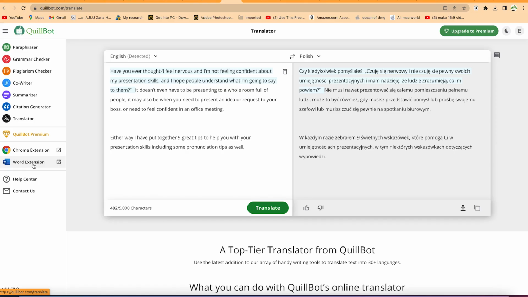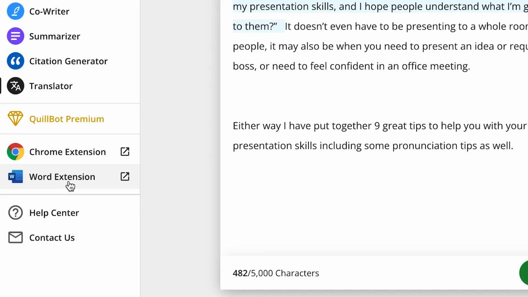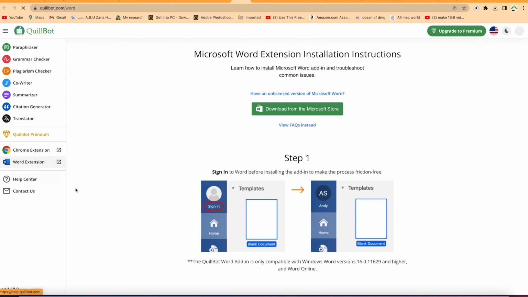There's an extension that you can add also to your Microsoft Word document, and you'll be able to have access to Quillbot at any given point. So to enable that extension or to download and install that extension, you can do it from here directly. You can say Word extension, you can click, and it will take you out of Word. And these are the very basic steps.